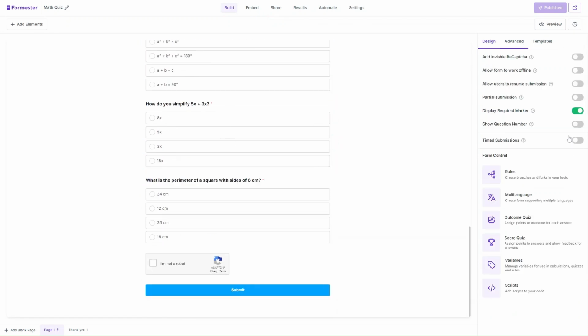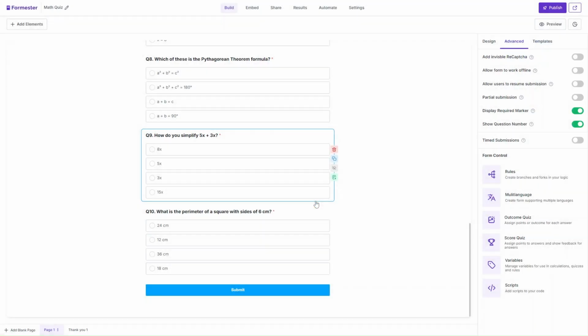Let's quickly enable the question number. So for this tutorial, we're going to have a 10 question math quiz, and the right answers will get 3 points and the option closest to the right answer will get 1 point. Now let's delete this reCAPTCHA. Now let's quickly check whether the scores have been assigned properly.